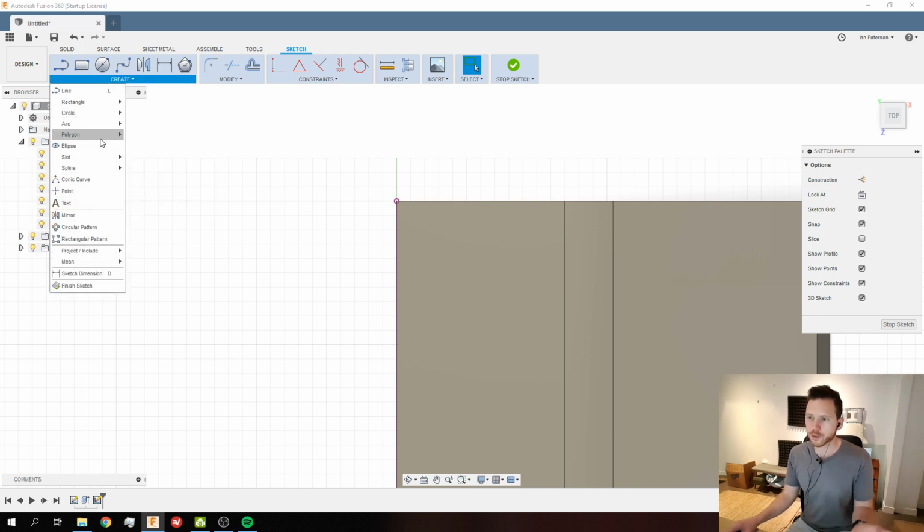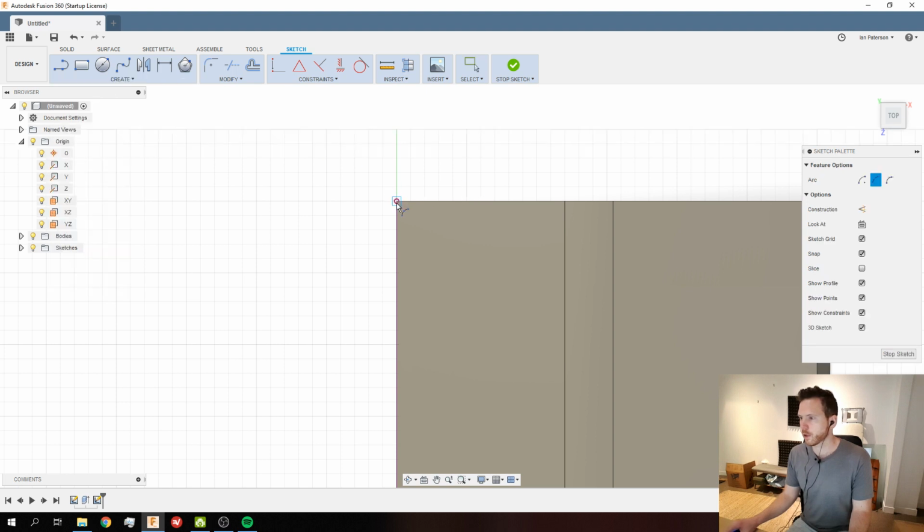So I'm going to do the same thing. I could be using splines to do this, but I'm just not going to. I'm going to use arcs. Yeah, 3-point arcs all over the show. So first thing is that's going to be tangent.